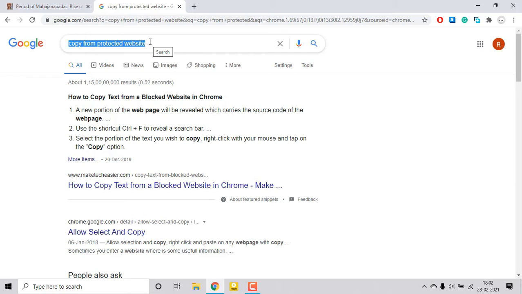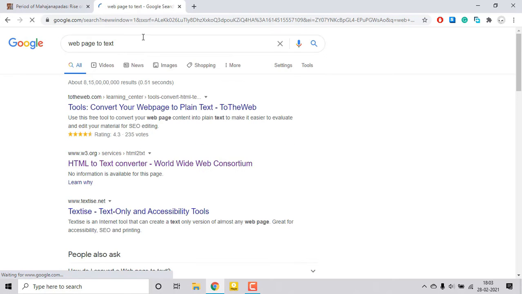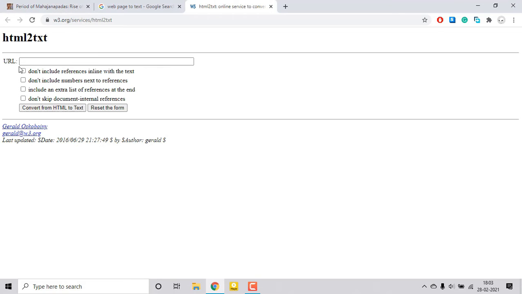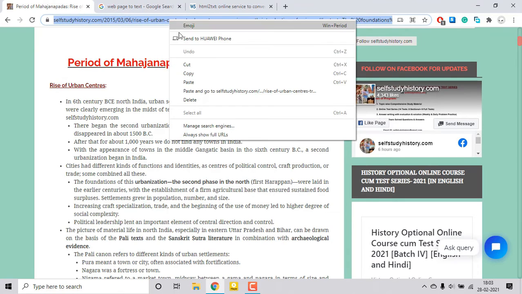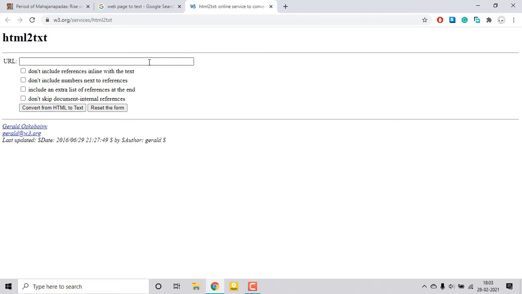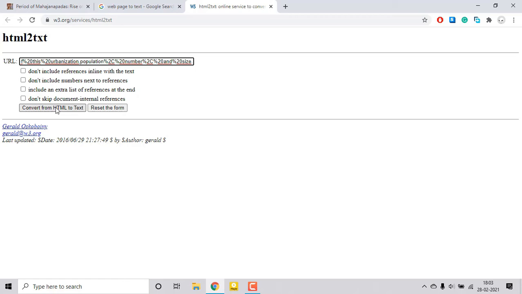Search for "web paste to text". Okay, so open this website, the W3 Services HTML to text. Now it is accepting a URL. So give this URL, copy it, paste it. Click on this link to convert from HTML to text.